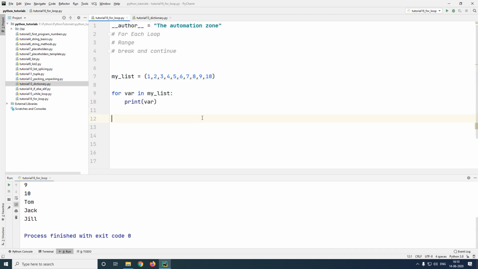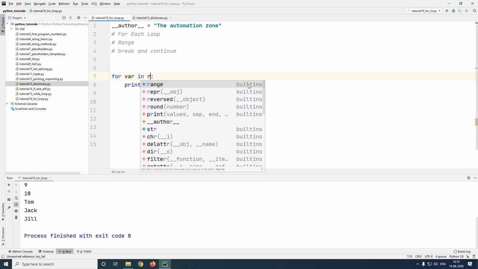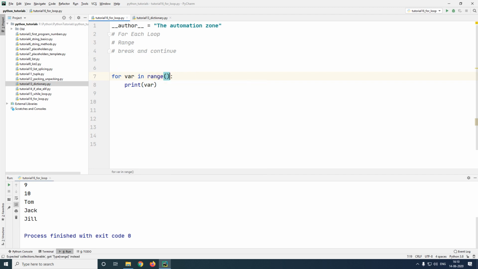Now if you just want to iterate numbers from 0 till a particular number, you need not make a list to iterate it. You can just give the keyword called range. To do so, you have to do for, give the variable name, but this time instead of giving a specific collection, you give the collection called range and inside of your brackets you have to give a particular number.